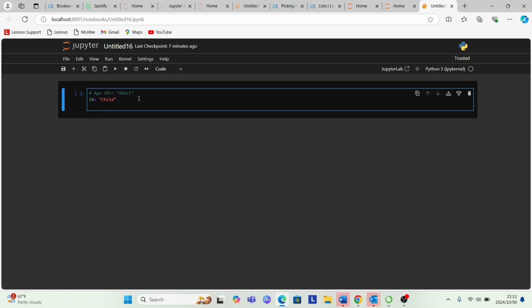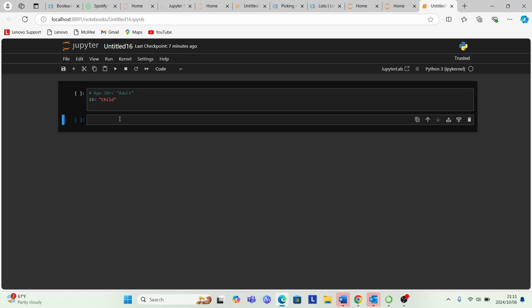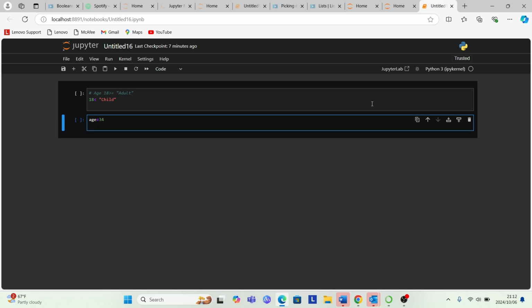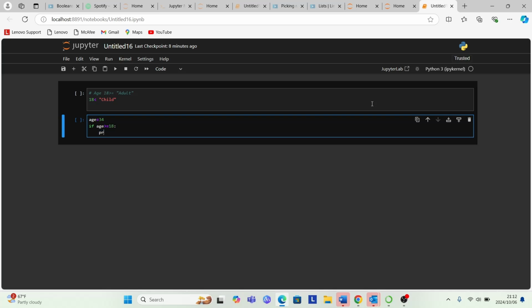So to create a conditional statement, let's add another terminal. So let's say maybe someone is 34. Now you are going to create your conditional statement, and you say if. Conditional statement always starts with if, and you say if age is greater or equals to 18, colon, print that the person is an adult.